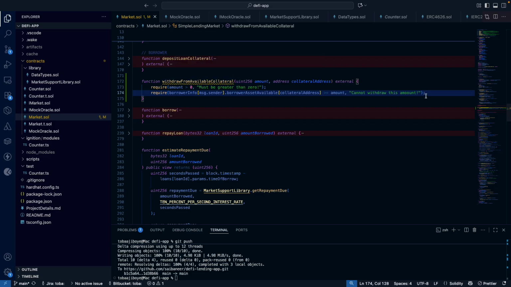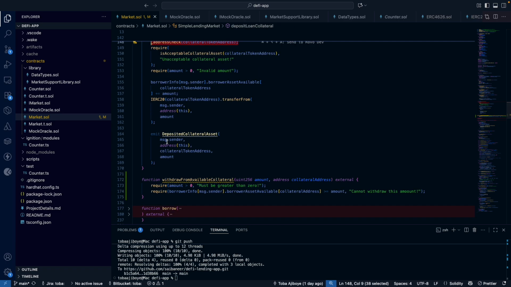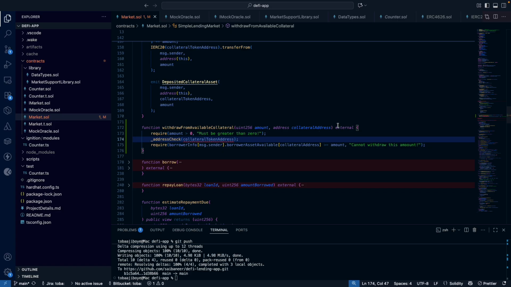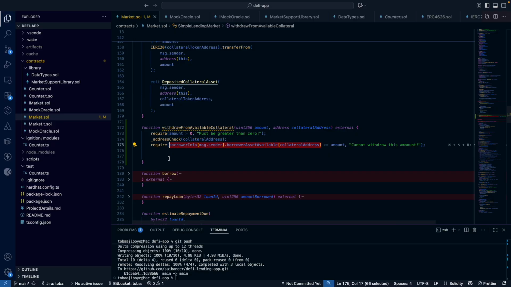This done, we will decrement the amount, and then once we decrement the amount, we do the withdrawal. But before we do that, we have to do our address check. So let's put in our address check here, collateral address. All right, done. So if this is good, this is good, this is good, the next step is to withdraw from available collateral. So we need to first decrement this value. So we come here, amount.